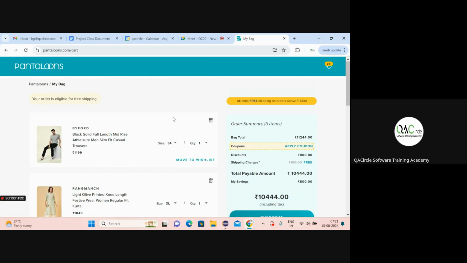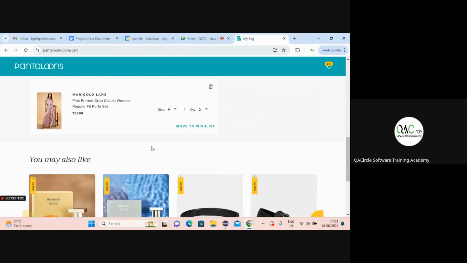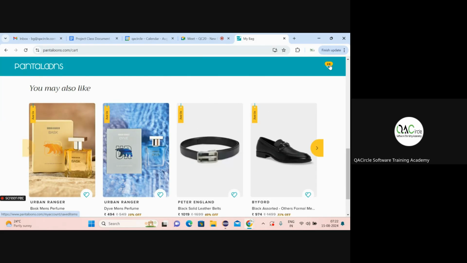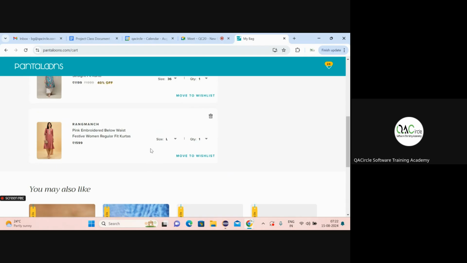Let us understand how this cart page works. Once you have added the product to the cart, you can either delete that product if you don't want it, or you can move that particular product to wish list. You see this? So there are 23 products in wish list now. I'll move this product to the wish list. It became 24, right? And from cart page, that product is removed.